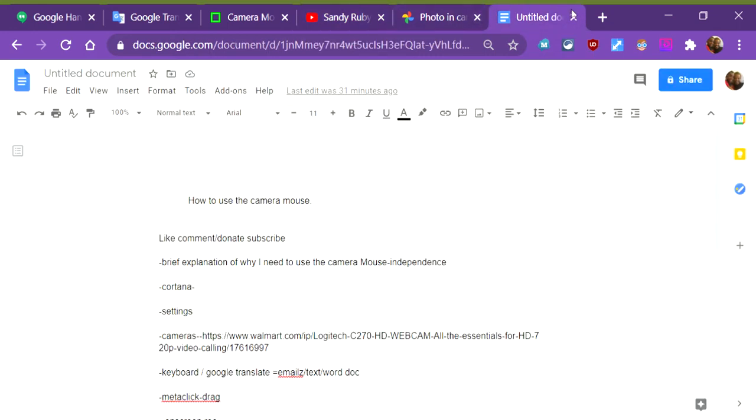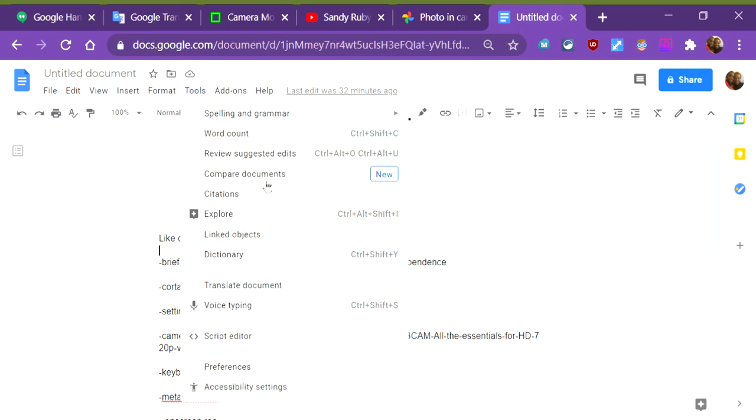How I make an email. Before I go into email, this is the Google document. This is me outlining my video, putting the things that I want to do, talking about Cortana, the settings, and the different cameras that I use. And now that I'm on keyboard, Google Translate, let's show you really quickly how to make an email. In this Word document, what I love about Google Docs is that there's a tool on here that helps you transcribe, just like Google Translate does. You go into the tools and you go to voice typing right here.